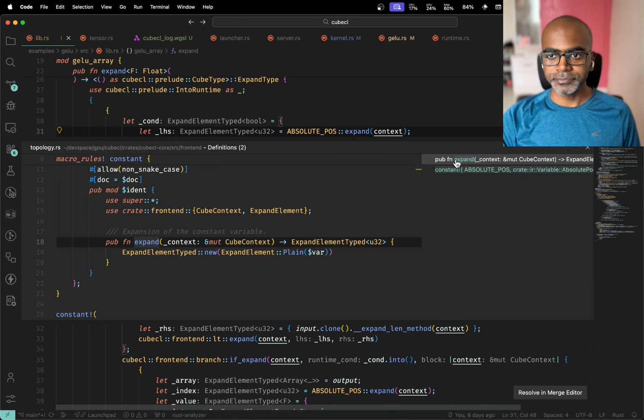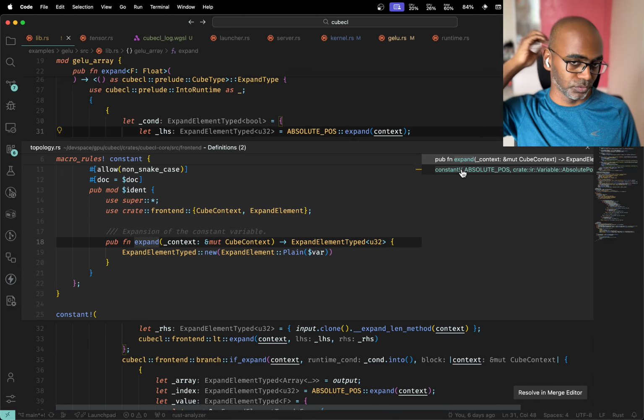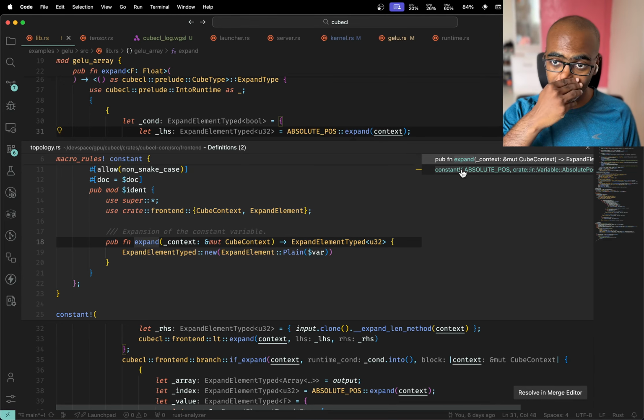So if you go here, for constants, there's another macro again that you want to expand. So we can go look at the macro.